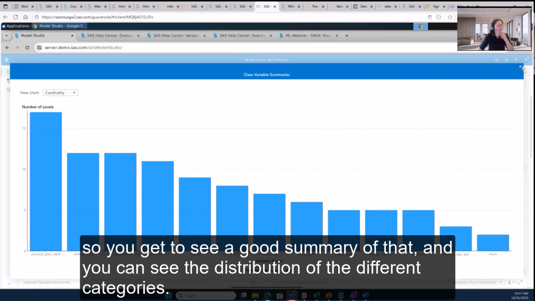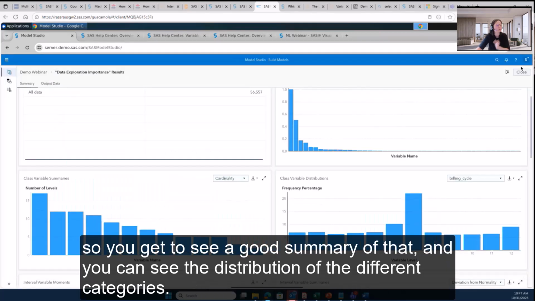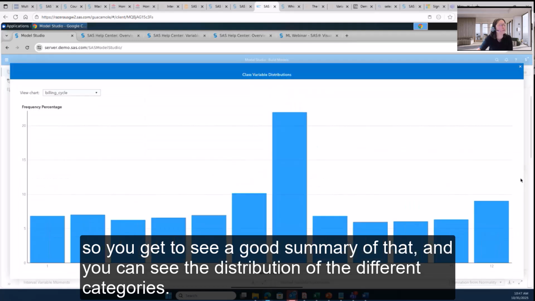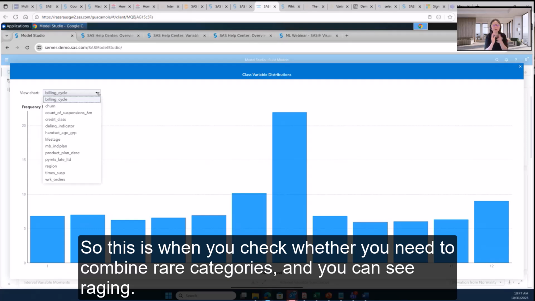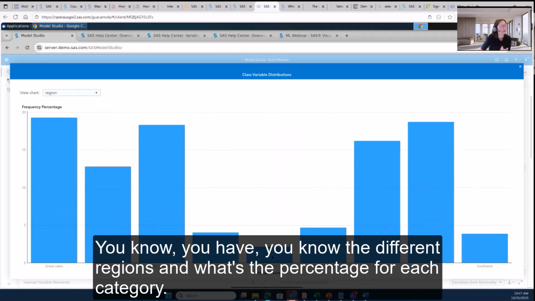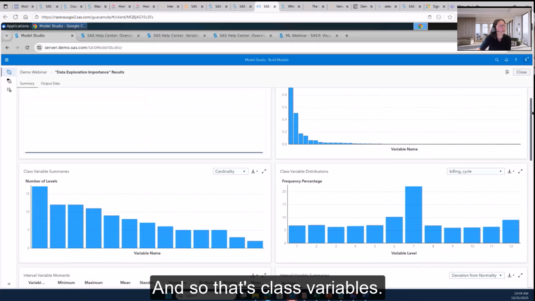You get to see a good summary of that, and you can see the distribution of the different categories. This is where you check whether you need to combine rare categories. For region, you can see the different regions and the percentage for each category. So that's class variables.